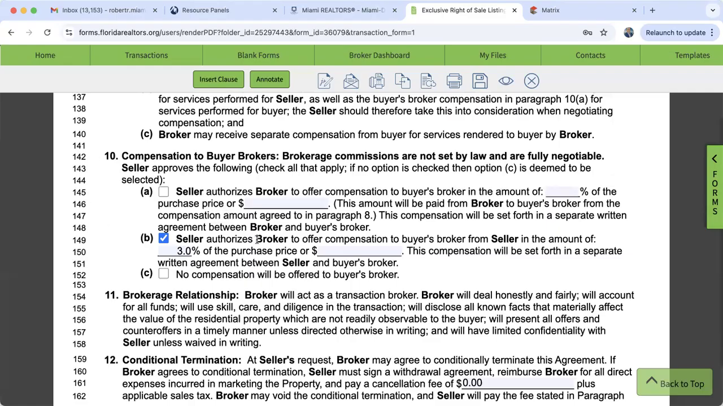Seller authorizes broker to offer compensation to the buyer's broker from the seller in the amount of 3% of the purchase price. This compensation will be set forth in a separate written agreement between seller and buyer's broker. That agreement is called the compensation agreement. I will show you what the compensation agreement looks like.